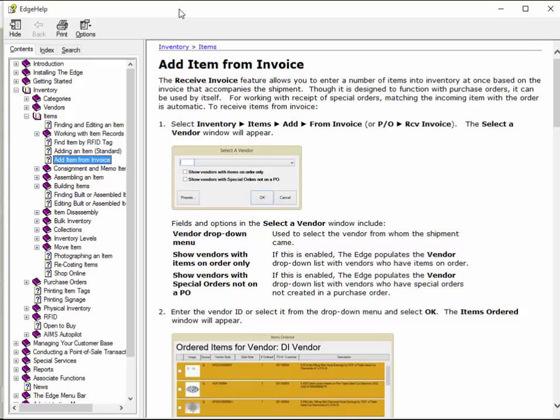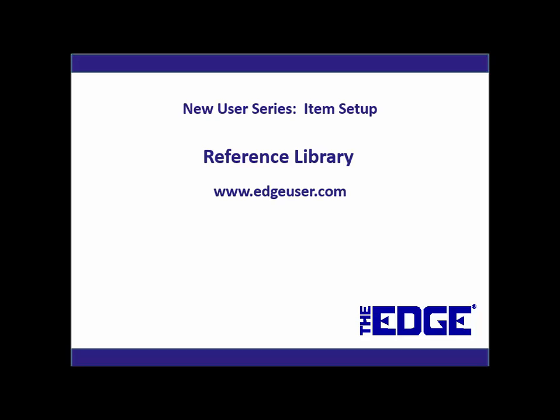Details about each of these tabs and instructions for working with them are in the Edge User Guide, or you can press F1 to get into the Edge's online help system. An entire library of reference materials is available at edgeuser.com. Register for a login ID, and you'll have access to tip sheets, videos, and data downloads.